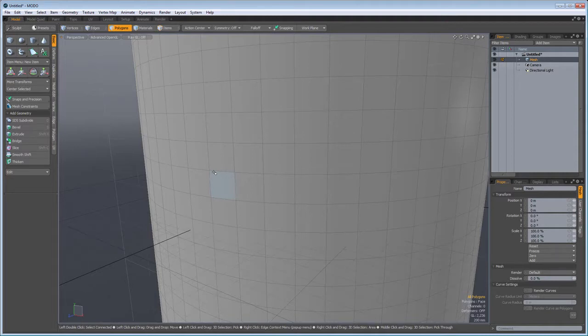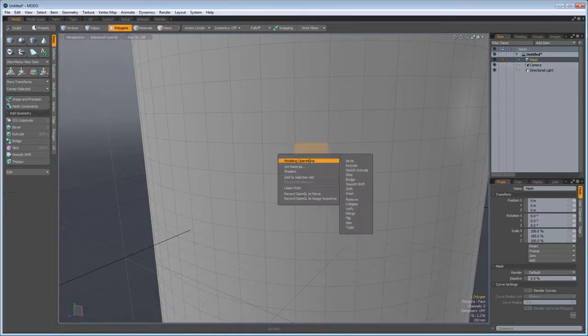I can also just right-click on any component and Modo will select it and switch to the correct component mode automatically. So I'm just going to right-click over this edge, and my edge is selected, and I've switched to Edges mode. Now let's do the same thing with a polygon. I'm going to right-click on this polygon. The polygon becomes selected, and Modo switches me to Polygons mode. And we also get some common modeling tools here in this popover menu.